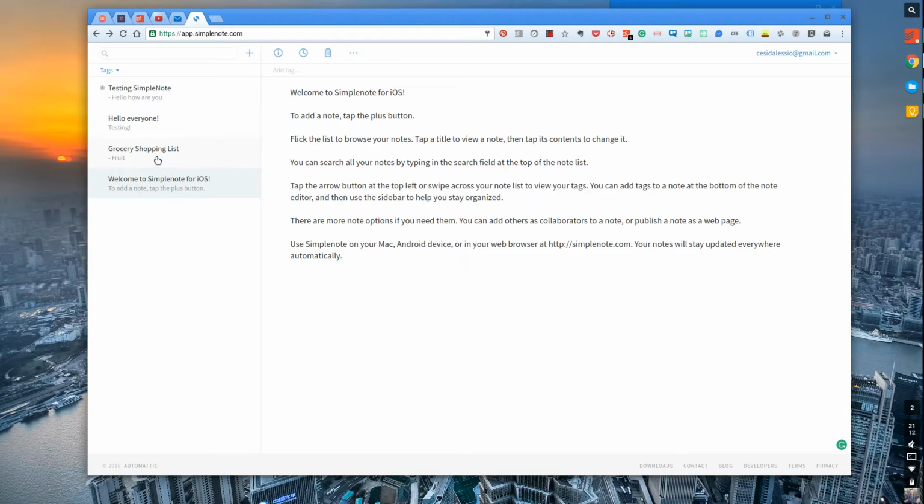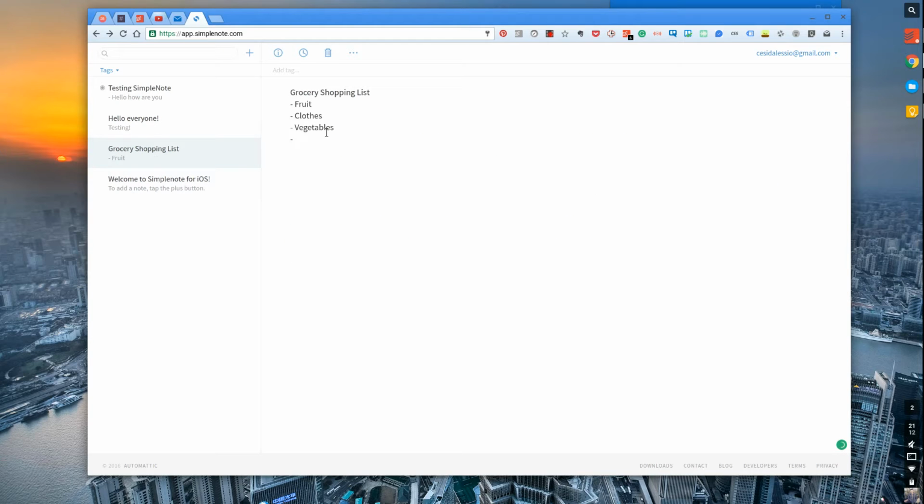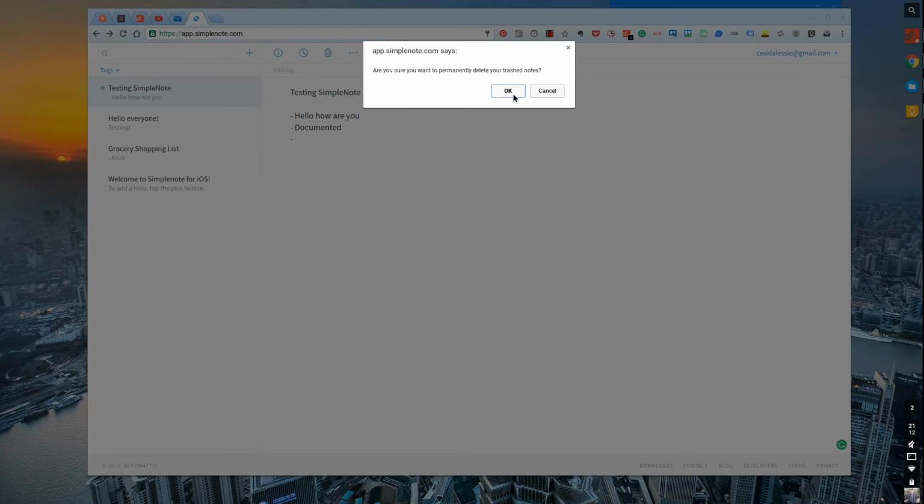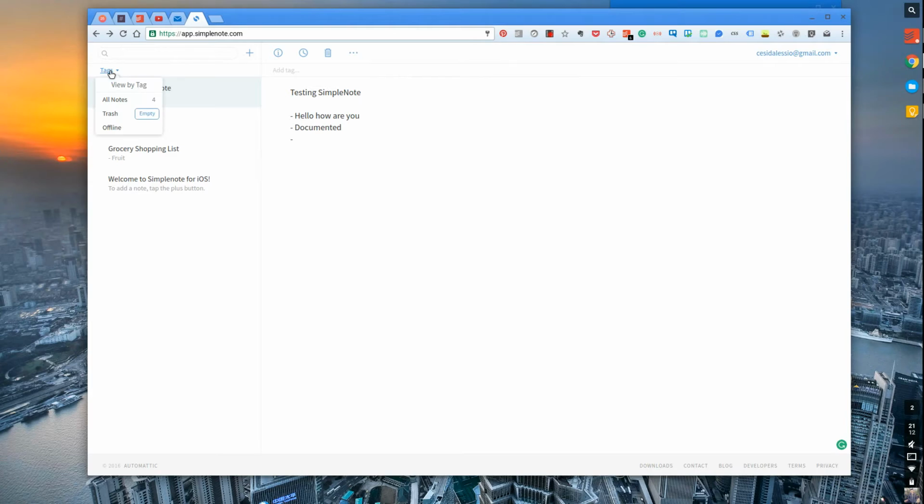So for example, you can create lists. You actually have to type in the slash. It doesn't even give you any bullet pointing, which is quite strange because obviously that's one of the core features. Up here, you can see all of the tags that everything's related to. So up here, all notes, trash, which you can empty as well. You can permanently delete your trash notes, which is quite cool.